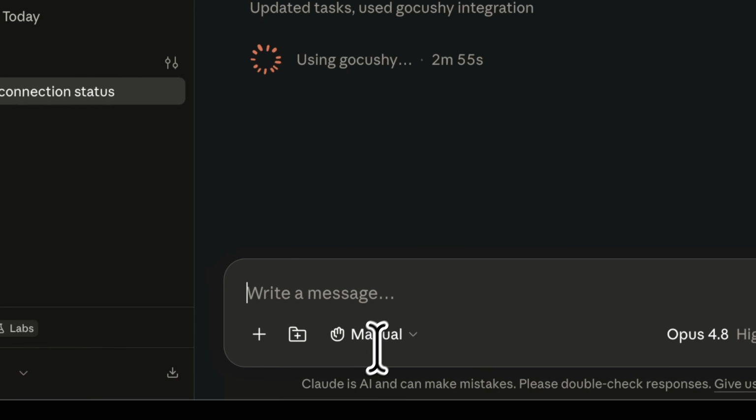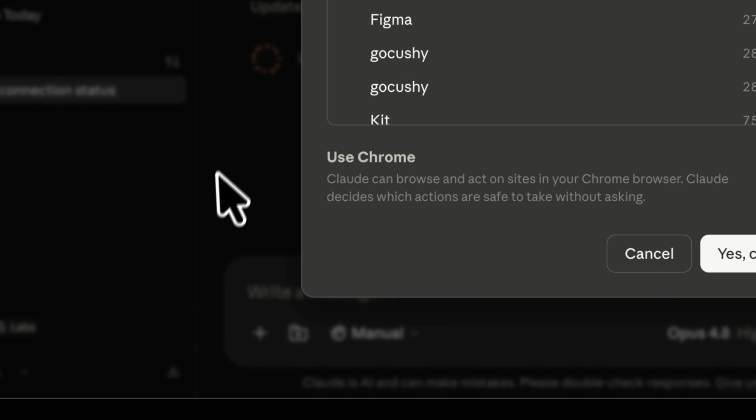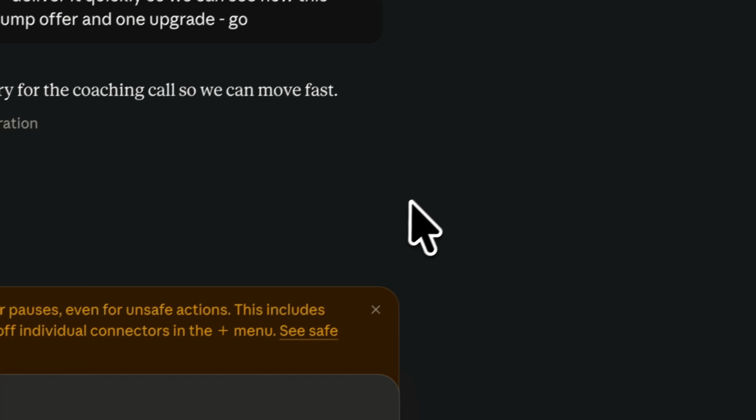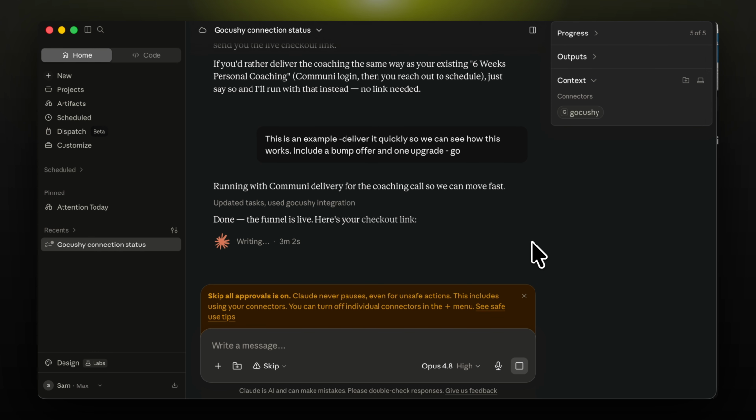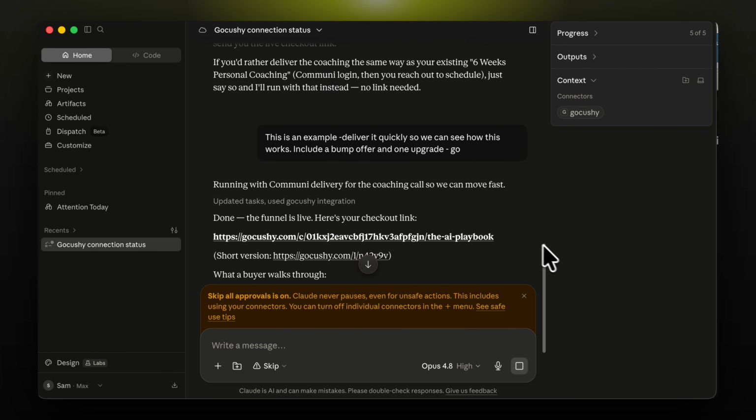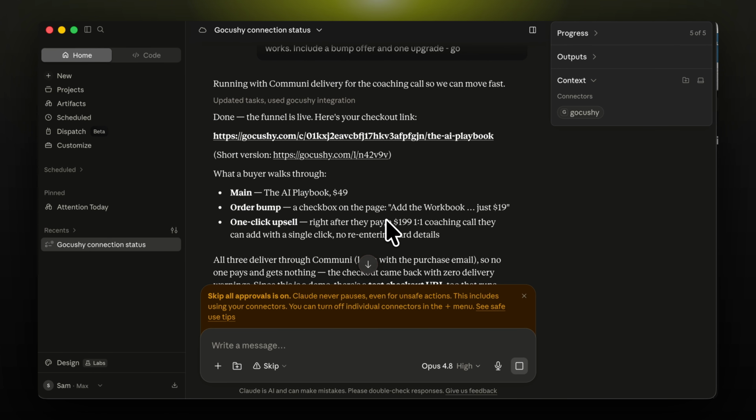So we're going to allow this task. I'm actually just going to go and tell it to skip all approvals. Yes, continue. And it's going to go ahead and build this. So what it's doing now is it's running the delivery. It's creating everything. It says the funnel's live. As you can see, it was very quick. Once I started paying attention to it, it's very quick. And it's in my account as well.